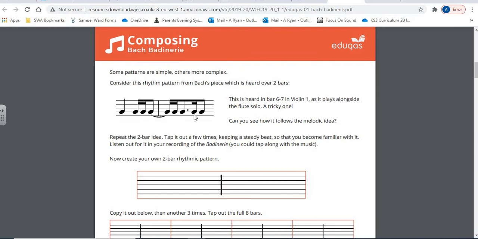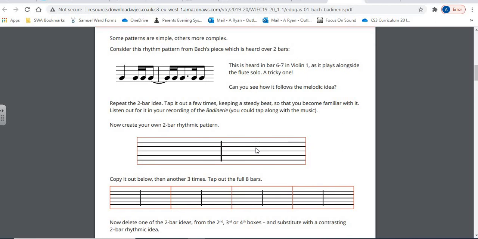So what I want you to do is, on YouTube, listen to this rhythm and see how it follows this sort of melodic idea. And I want you to repeat this pattern, tap it out a few times so you really get this rhythm in your head and you're really familiar with it. Because that's quite a tricky rhythm, but if you listen to it enough times in these bars, in this instrument, see if you can really get that rhythm in your head. And then I want you to create your own 2-bar rhythmic pattern, slightly more complicated.